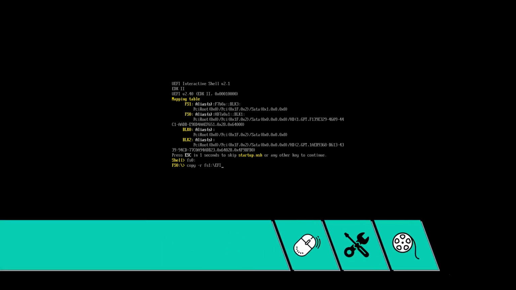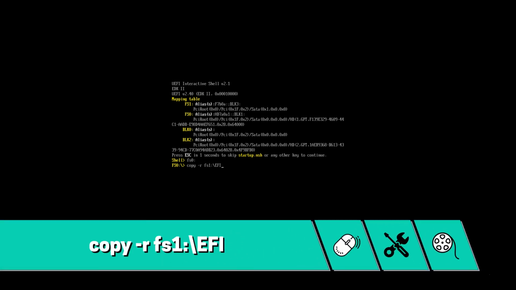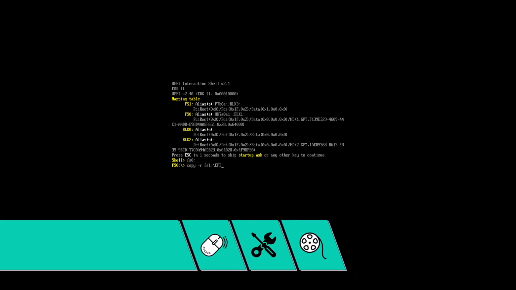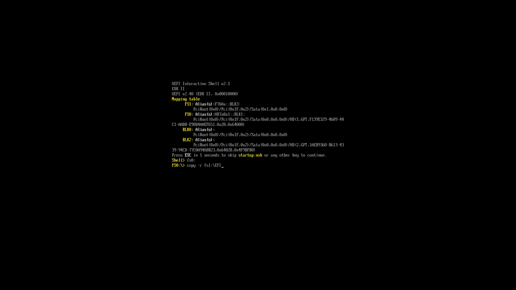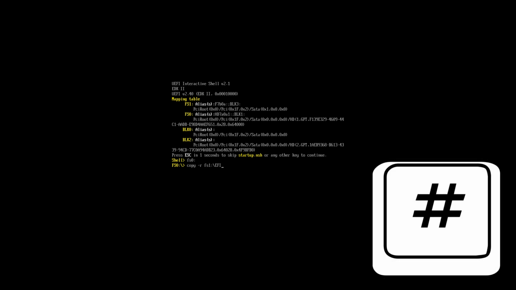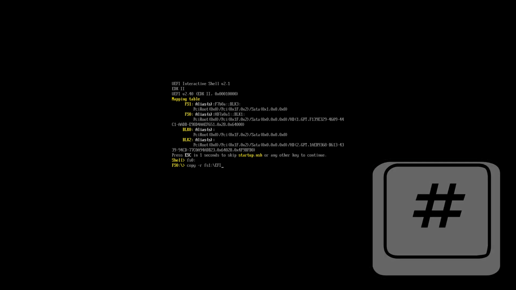Next, we type copy -r FS1:/EFI, again pressing enter. This copies the EFI directory and its content from our optical disk FS1 to our primary drive FS0. Incidentally, if you are using the standard British keyboard layout on a Windows system, your / key is likely to be incorrectly mapped. Pressing the hashtag key, found above the right shift, worked for us.